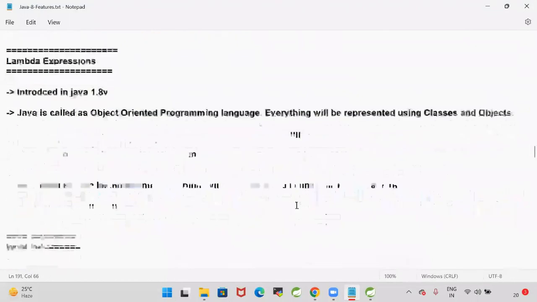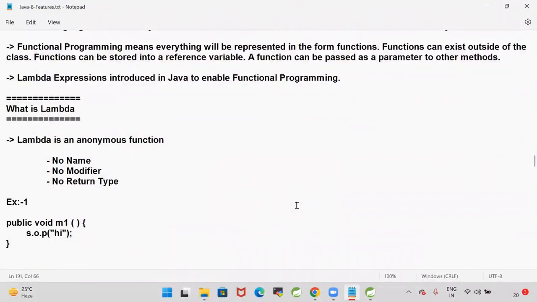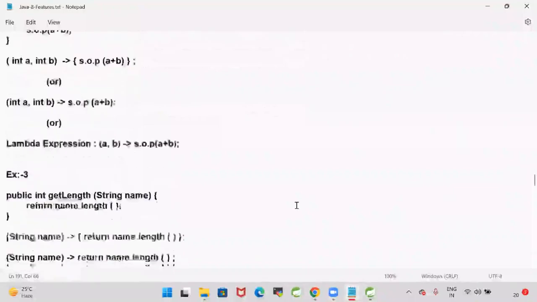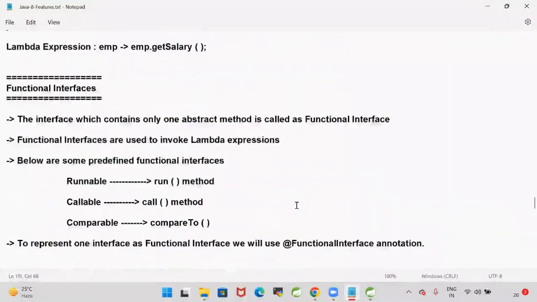Here, Lambda is nothing but one anonymous function. No name, no modifier, no return type for the lambda. When we write a lambda expression, to call that lambda expression, we are going to use a functional interface.